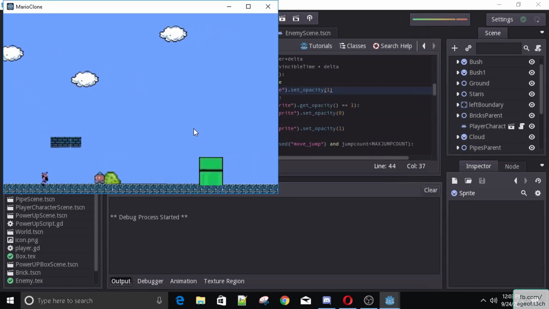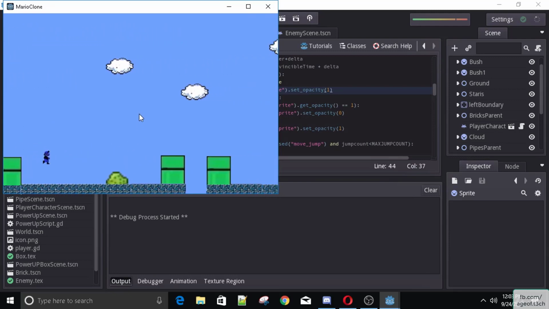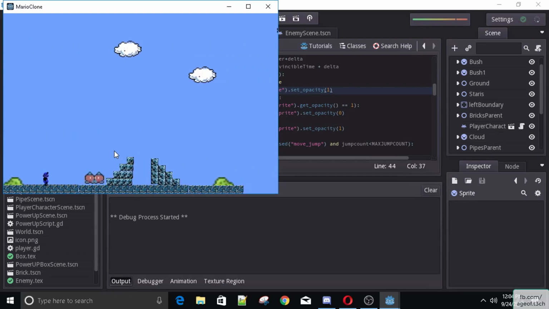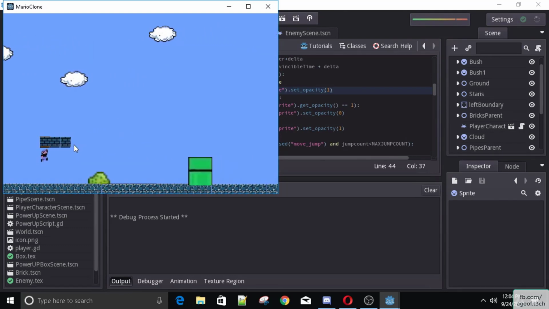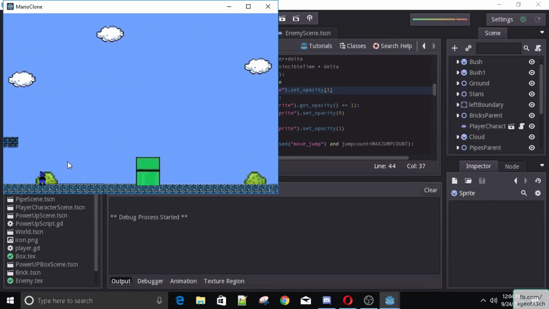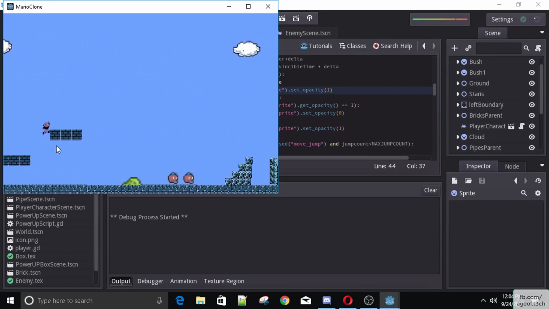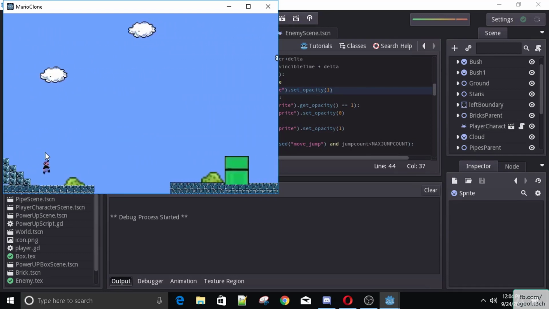Let's check it out. First, avoid the enemy, get the power up, and let's go find an enemy. Try not to die. And you can see I'm invincible, they cannot damage me, and as soon as the time runs out, they can kill me. So there we go, very cool invincibility frames, like in every game. I believe Mario uses the same method as we do.